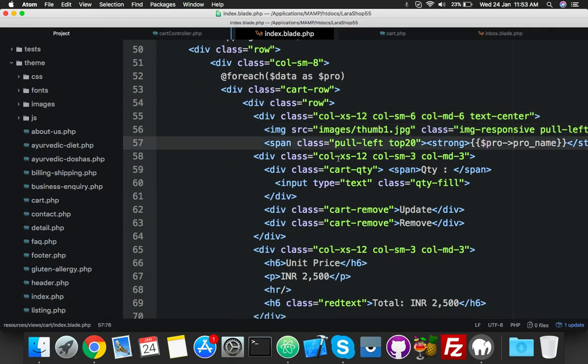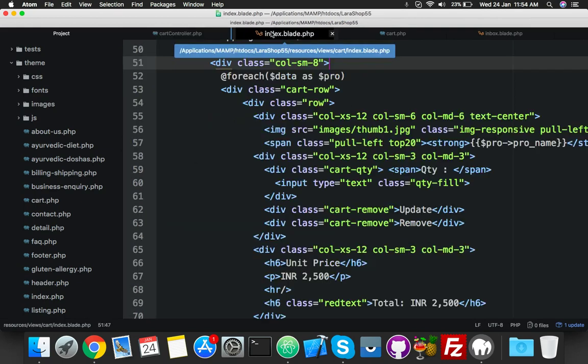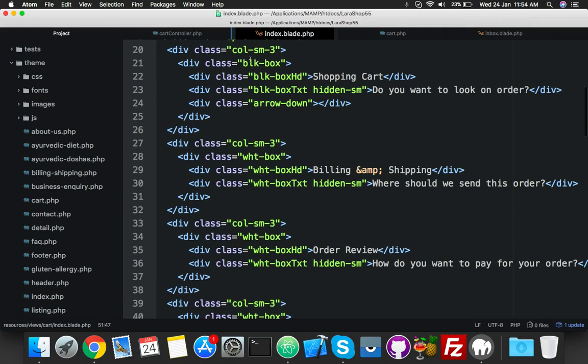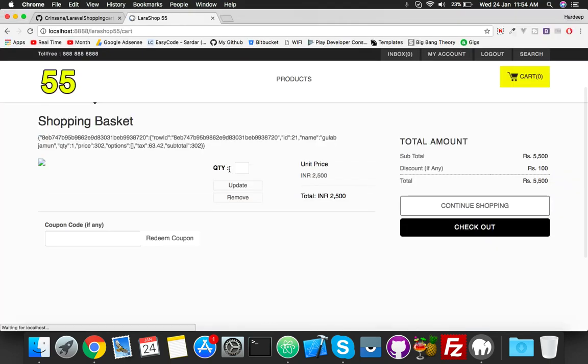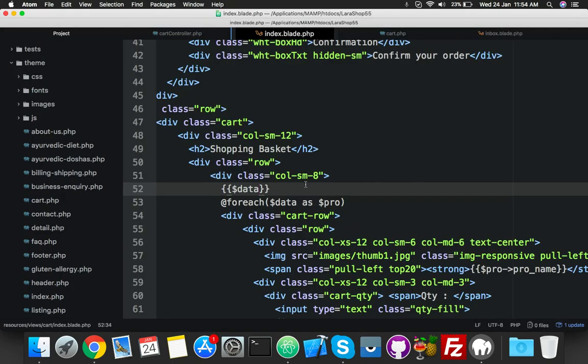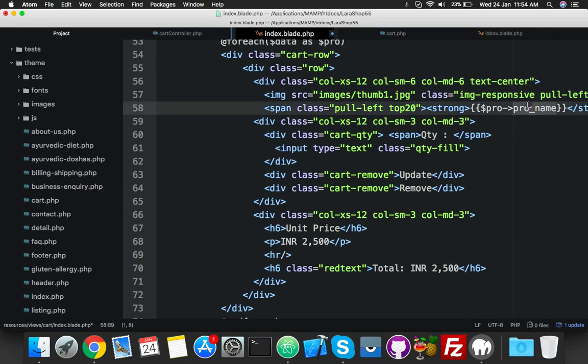I don't think so. Let me check here. Cart is okay. And here we will reload our data. Data is coming. Okay. Here is a name, not a pro name. So sorry for that. We need to follow that value.